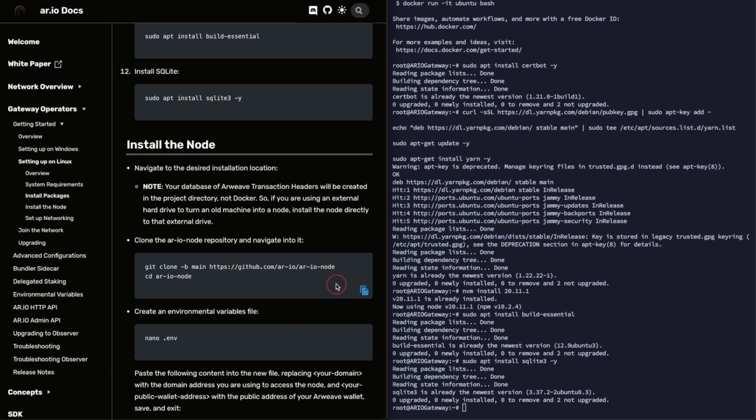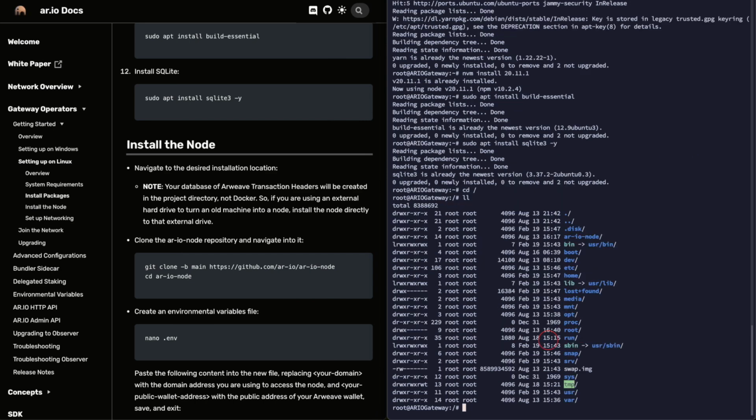After that, I already have this, so I'm not going to actually do that, but copy and paste, git clone the main branch there, and grab the AR.IO node and cd into it. I like to do this straight in my root folder, and then cd into the ar-io-node.